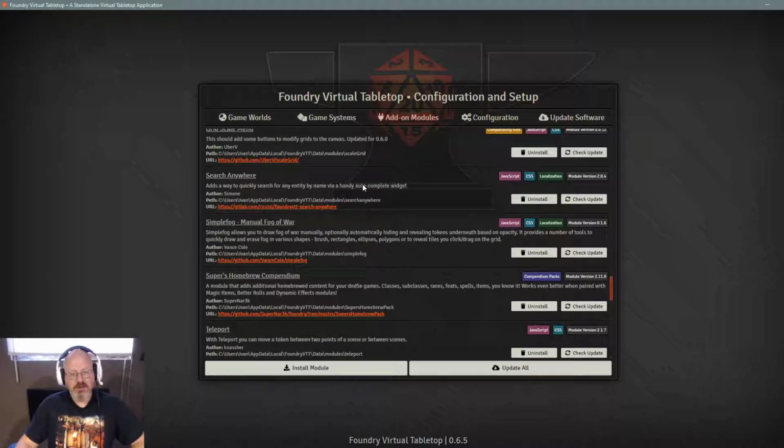I just installed this one recently, and it basically, with a control click of a key on your keyboard, Control I allows you to search all items, Control T allows you to search all actors. There's other searches as well, but just those two have saved me immeasurable amounts of time already, so it's really, really good. Simple Fog I installed, haven't used it yet.